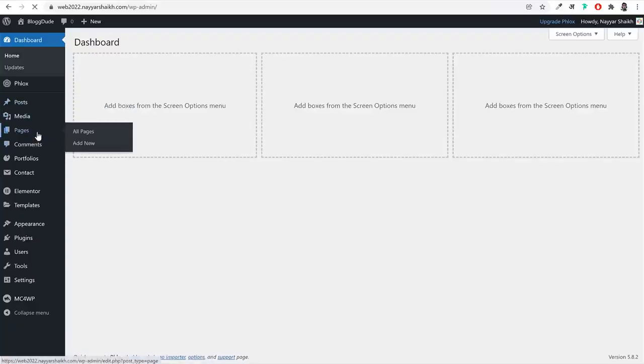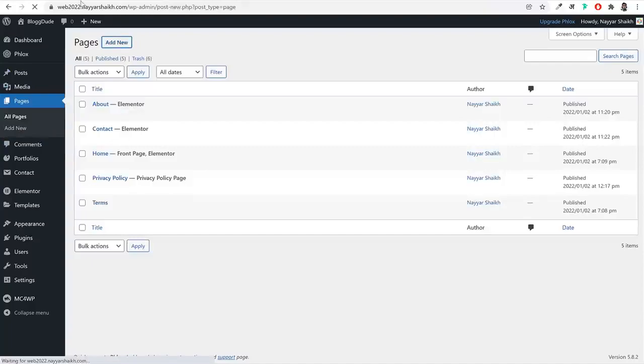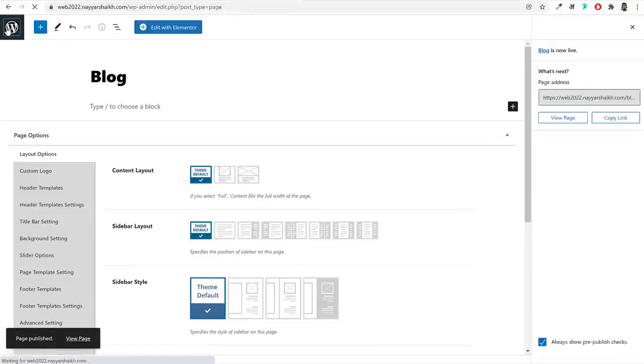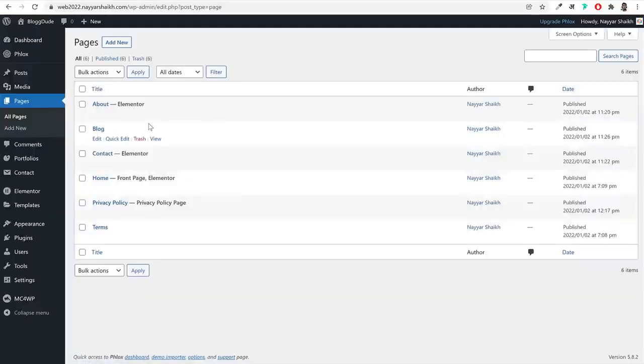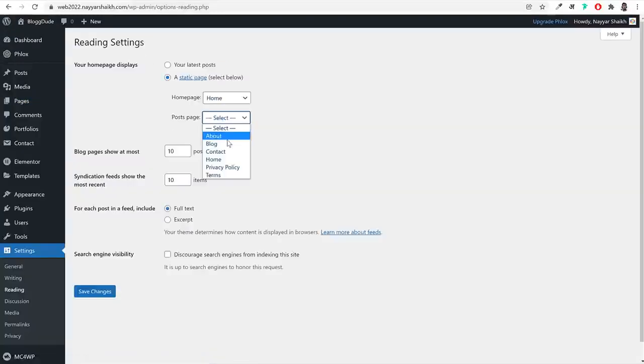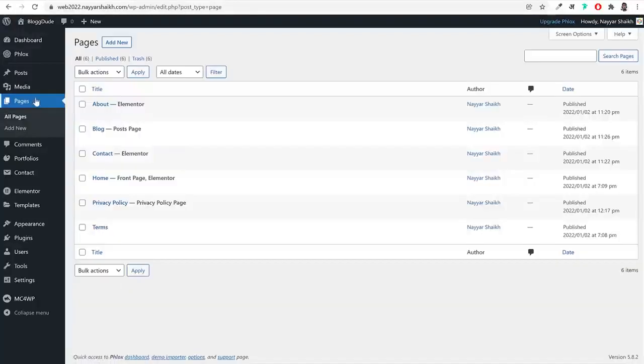Now click on pages again. Now click on add new to add a new page. Let's add our blog page. So just give it a title of blog. Now if you want to use the default layout for this website, if you don't want to import the template for the blog page, you can actually go to settings, click on reading, and just like the home page, we have to set this page as your post page. Click on save changes.